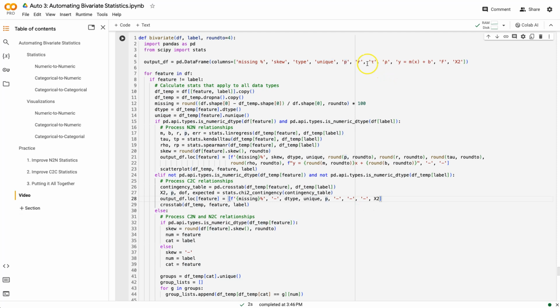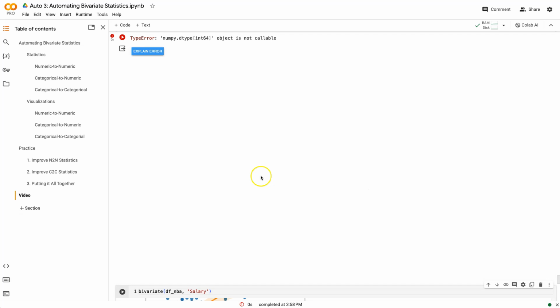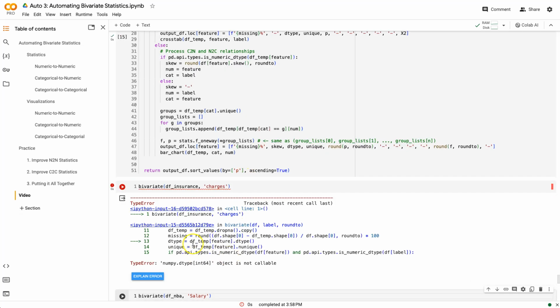And then for Kendall and Spearman correlations, I'm just going to add another couple of dashes right next to where the correlation is. So 2 more right there. All right, let's see if I've got any errors. I'm going to go ahead and run this and use it on the insurance charges data set. There we go. Got one. Let's go ahead and take a look.